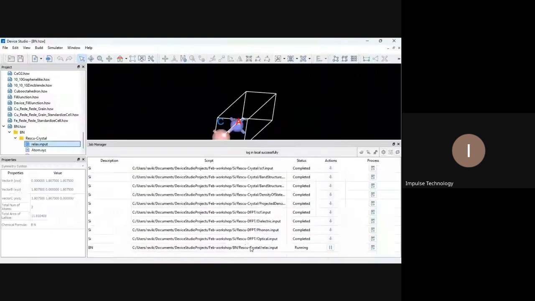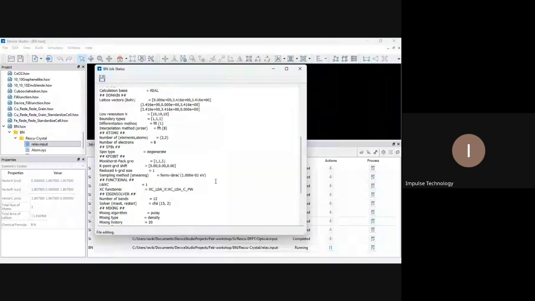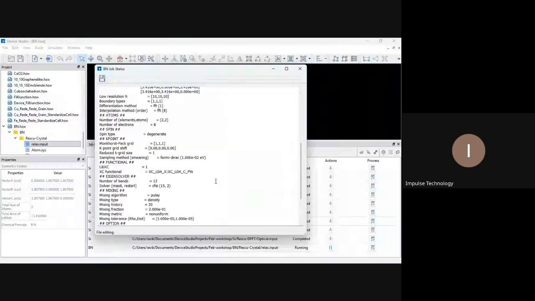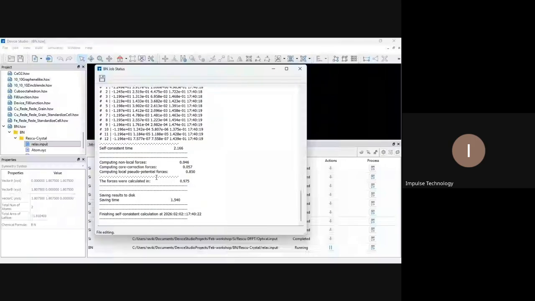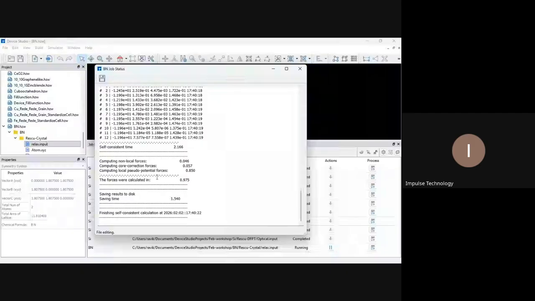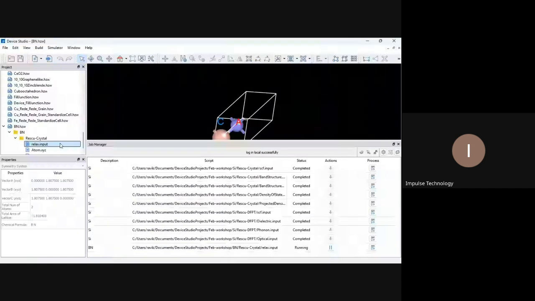Here you can see in the job manager the description, boron nitride, and the relax.input file in running condition. You can see the script also, the process also, like it started generating atom orbital subspace. It will take some time to relax your structure, basically the boron nitride structure.